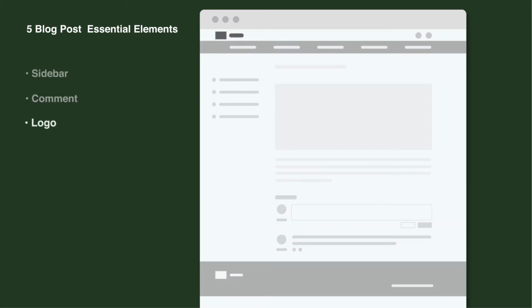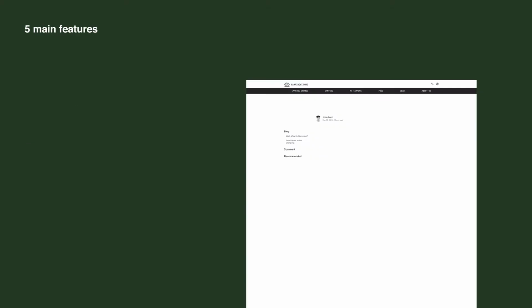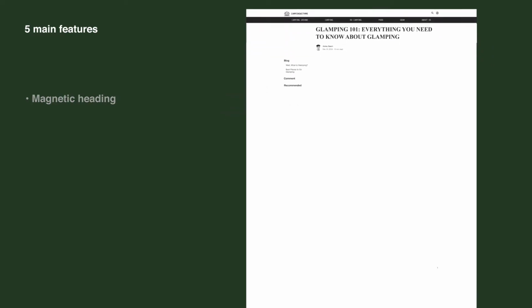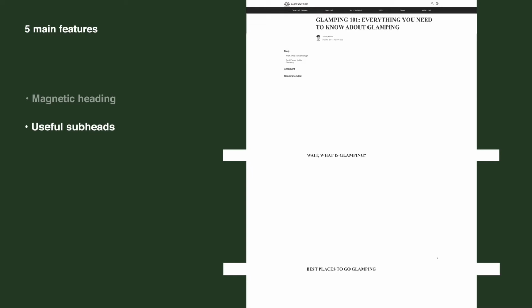Putting the blog's logo in the website header can reinforce your brand identity. And don't miss the social media icons in the footer. There are 5 main characteristics and features of a blog. Magnetic heading, a compelling one for sure, can instantly generate clicks, increase traffic, and entice a reader to read on. Use subheads. Make your posts readable and skimmable. Then readers will know what to expect from you.